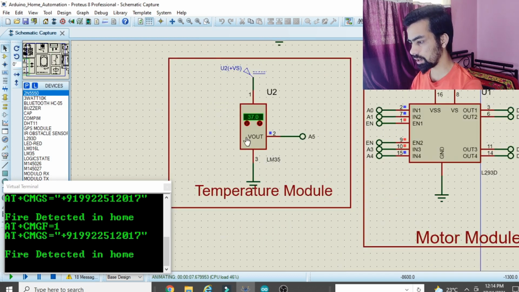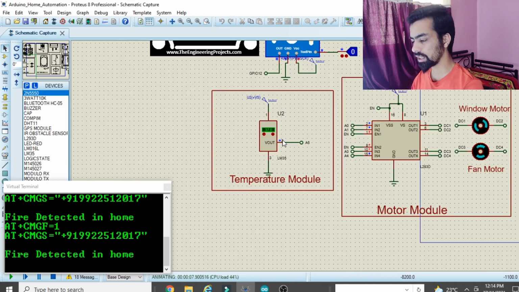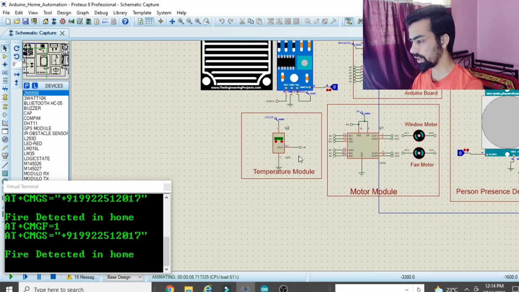Now you can see the actual temperature value is 37 degrees Celsius. That means it is greater than 35 degrees Celsius, so the fan starts rotating. If I give a value below 35 degrees Celsius, then this fan should stop rotating. So you can see the fan has stopped rotating.